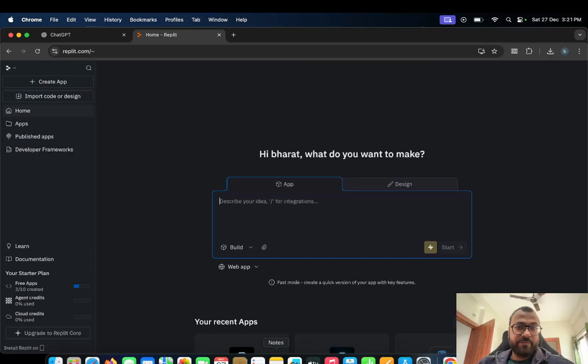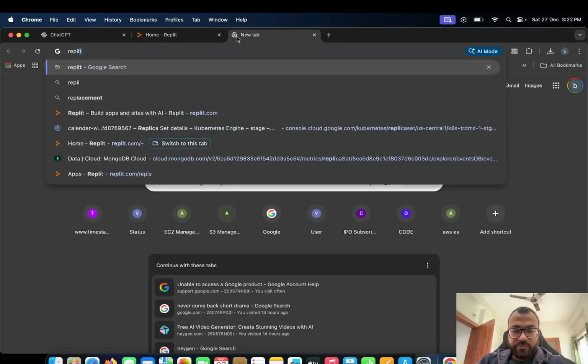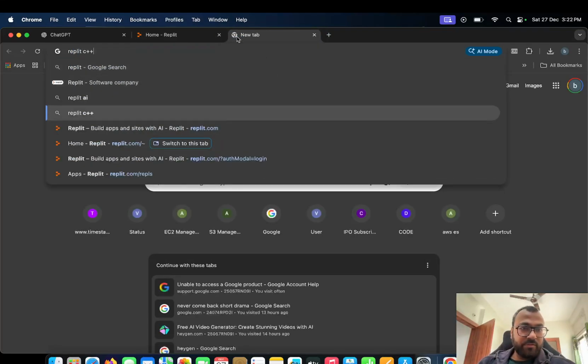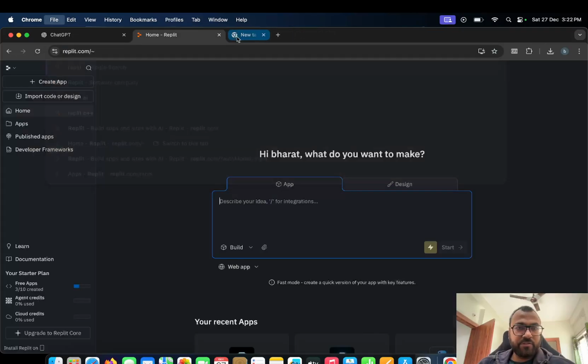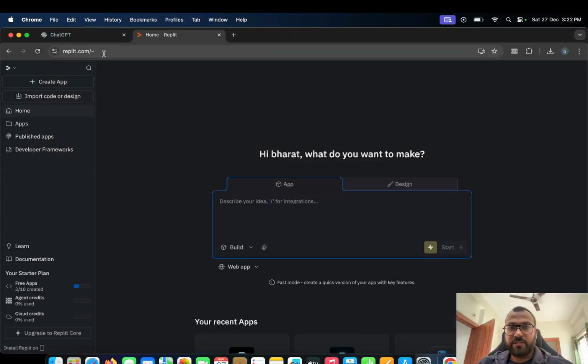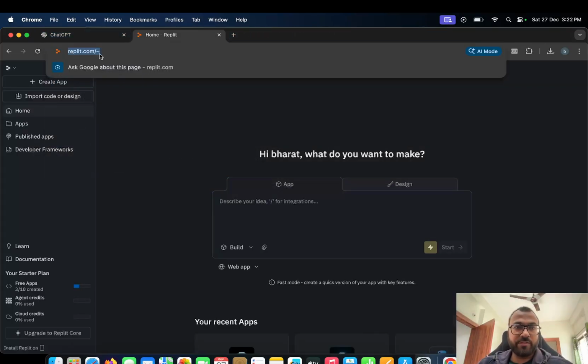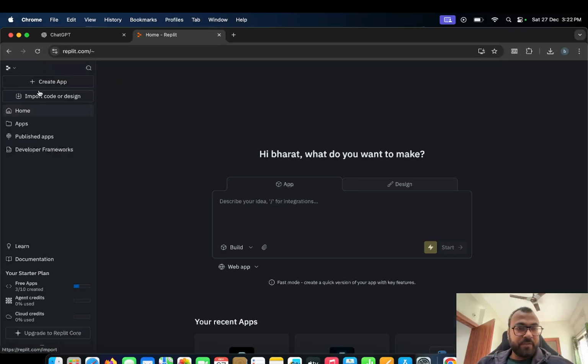For many days I was thinking about how Replit works. So let's build with me, and we'll see how it works. You can just search for Replit, and I'm already logged in with my Gmail account. It's replit.com, you can see here. Okay, so let's see what this provides.